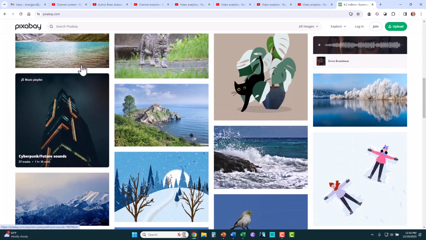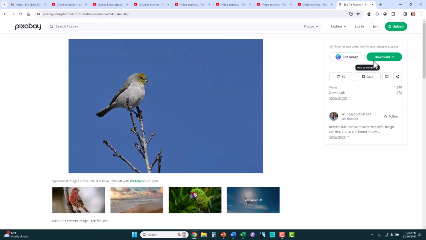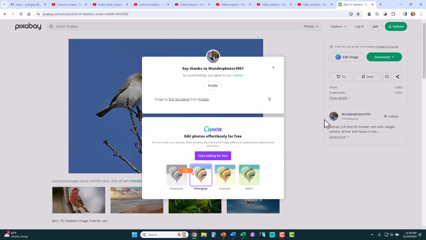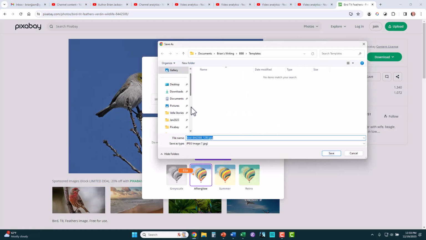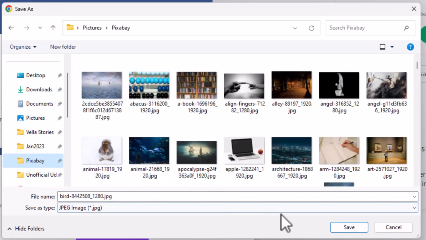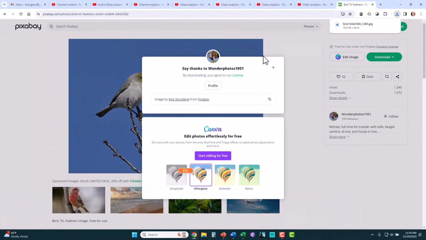So what I'm going to do is pick two types of images. Here you can see that this image gives me some area on the right to write text. So I'm going to click on it and go into the details on it and click download. I'm going to download the default of 1280 by 882, and we will download this to my Pixabay directory where I store all my Pixabay images. Now it's called Bird, so we can find it again. And there goes the download.